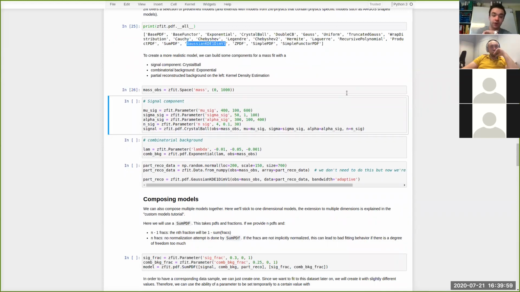So now we're going to build a slightly more complicated model, because with the Gaussian we don't do a lot in physics. Therefore we define new observables. We wouldn't need to, but let's do it. And create our signal, which is now a crystal ball function. We create the combinatorial background, which is an exponential. And we create a partially reconstructed background.